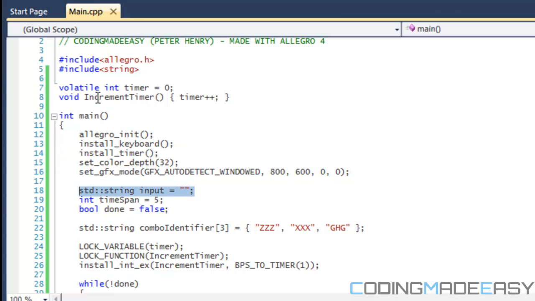One being the input, to check the input that the player puts in. Simple enough. The time span, to see how much time you have to actually put in to designate input. This is set to 5, meaning that we have 5 seconds to do input, and if the 5 seconds runs out without doing one of the actual combos, then it resets the timer. And then we have bool done equals false. That should be familiar to you. This is just for the game loop.